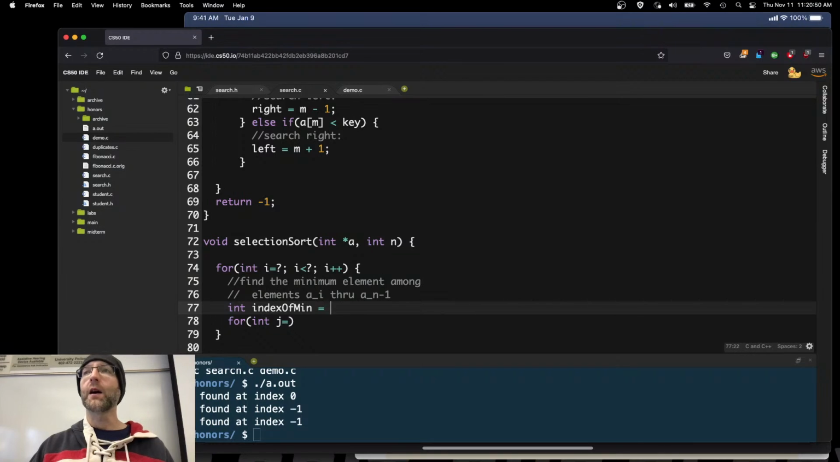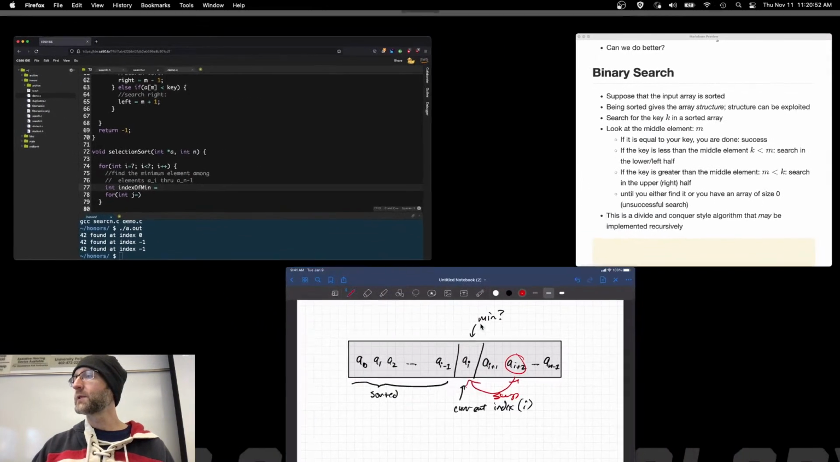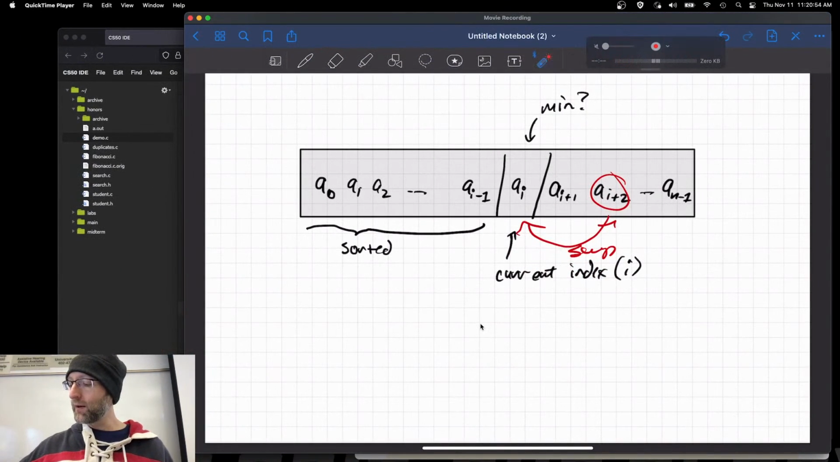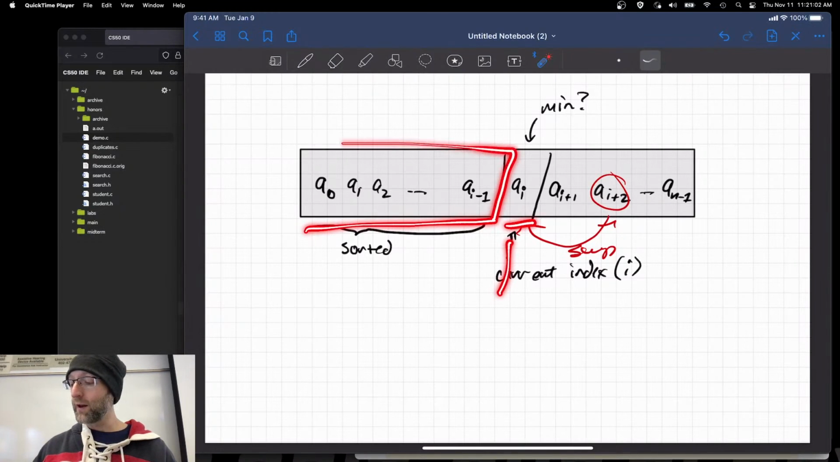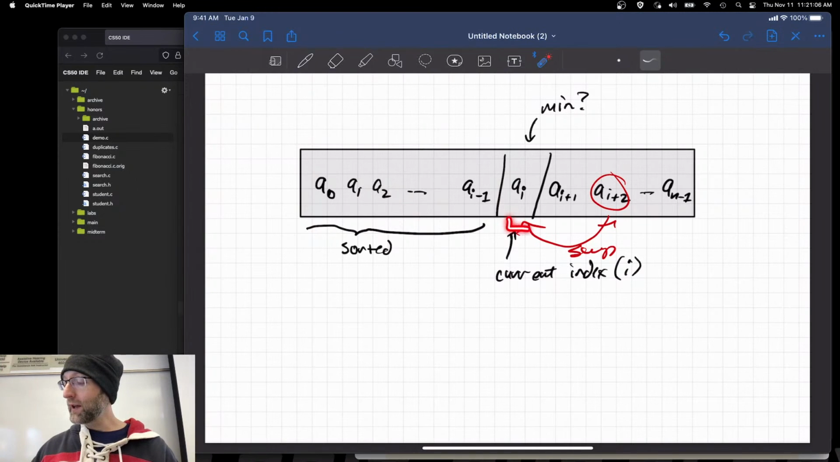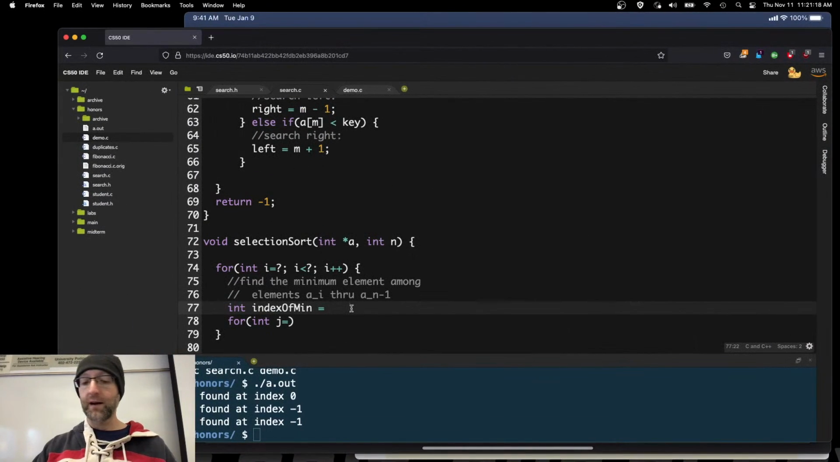Where should I start that out? Should I start it all the way back over here at the beginning? Nope. Think about it, in the middle of the algorithm, where I'm at, everything up to this point has been sorted already. Ignore it. Don't touch it. It's done. So look at the remaining elements, I through n minus 1, and find the minimum. So how do I start out? By assuming that a sub I is the minimum. In other words, the index of the minimum is I.